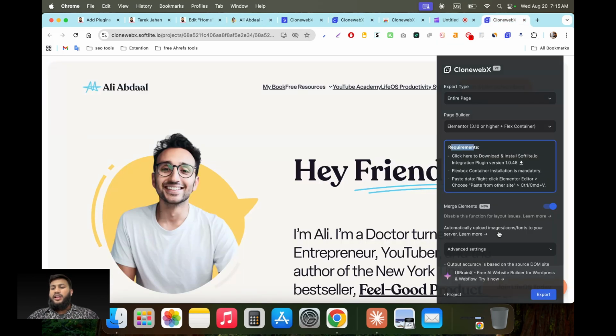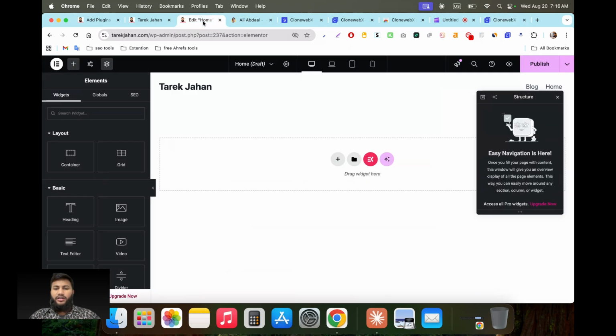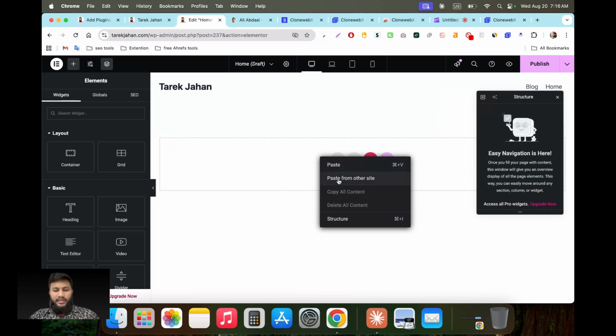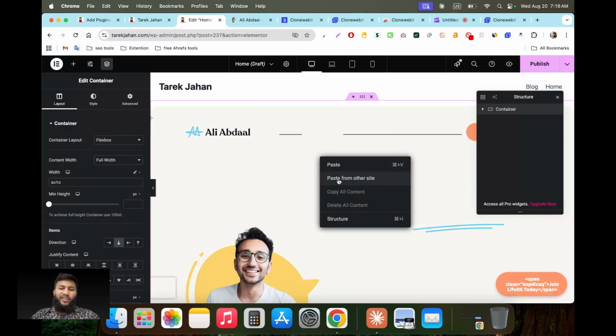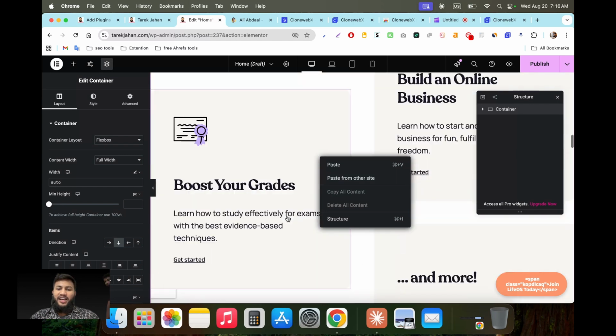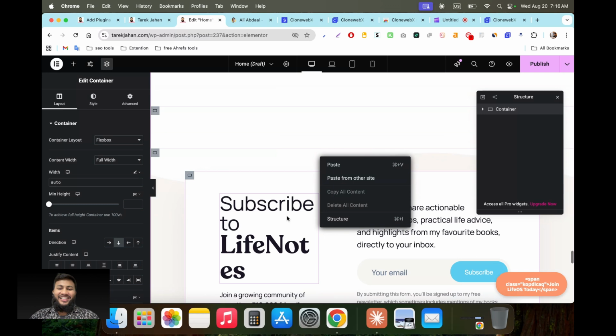Then what I'm going to do now is click here, export it, and it's already copied to my clipboard. So I'm coming here, I'm going to click it and paste from other side. I'm going to click on this, and then Command B. If you are in Windows, then Control B. Okay, so Command B. Wait for a second, and voila, boom! It's completely copied the design of Ali Abdal. Right? It's amazing, right?